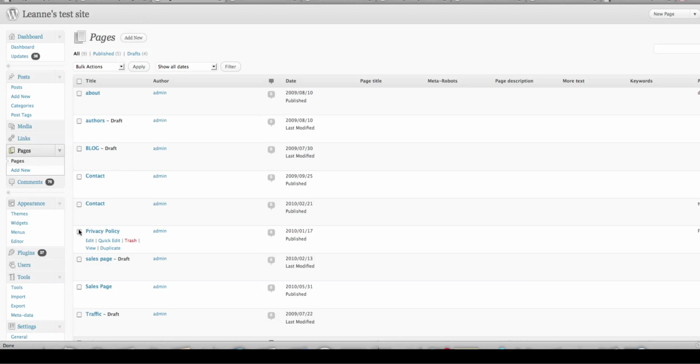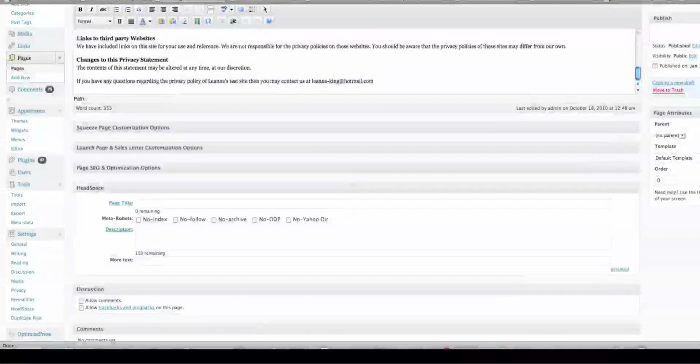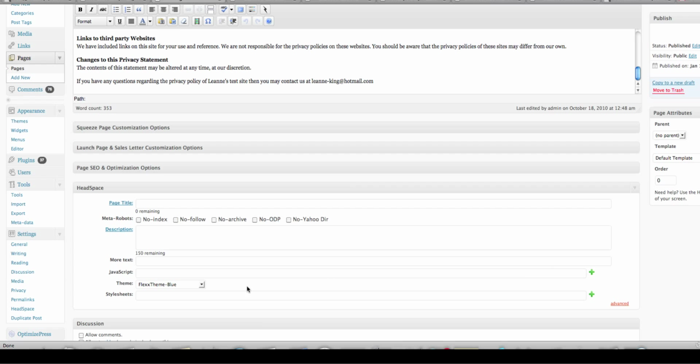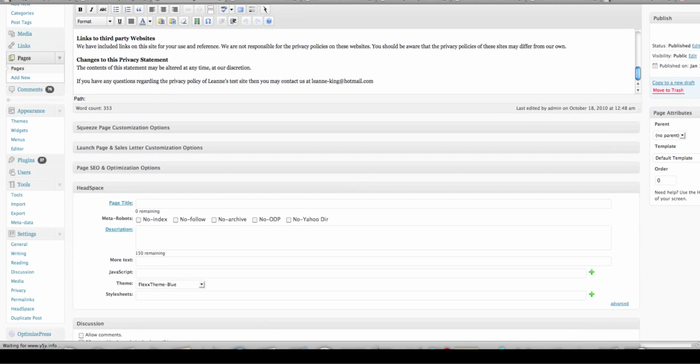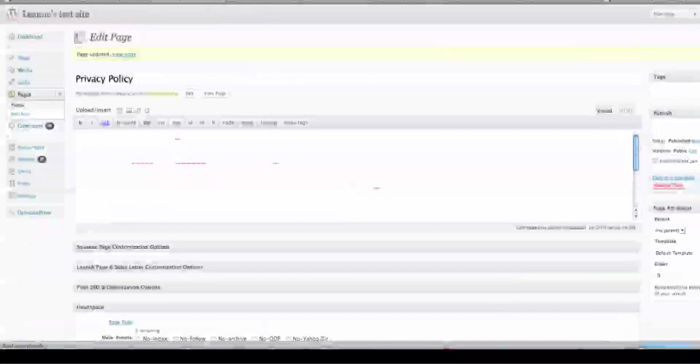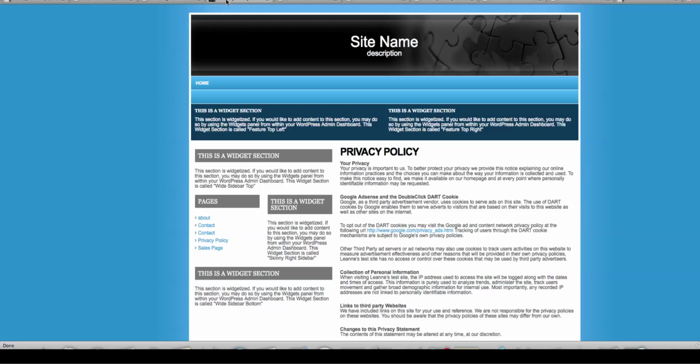So we're going to change that to something different, and I'm just going to edit and scroll down to Headspace 2, and over here we see the link that says advanced, so I'm just going to click on that, and I can choose from any of the themes that I have installed already. So I'm going to choose the Flex theme blue, click on update, and view the page, and now you see that my privacy policy is on a different theme, yet the front of my site is still using the sales page theme.